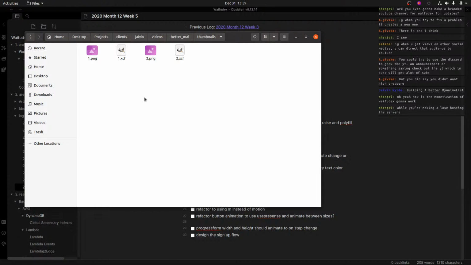While you are making a loss hosting the servers. Yeah, the servers are super cheap, but it is still expensive. I think I don't pay any more than $10 a month, but right now it's just tipping, so the tips can pay for that. And in the future though, there's a lot of ideas. Easy ones are ads, and then subscription service, and then affiliate. I can promote products that relate to anime.